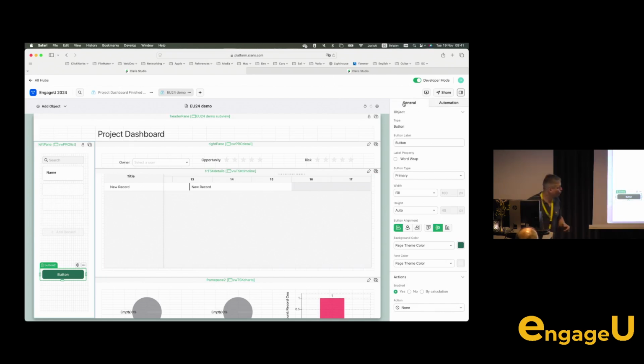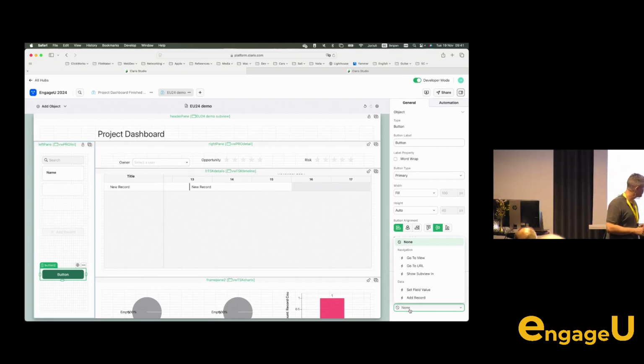And this is fairly new, I believe. Before you had to do something more complicated, but I believe they added a couple of default actions now, like navigation actions. And I can specify which view to choose. Show subview in.